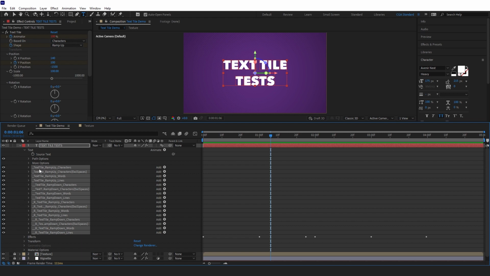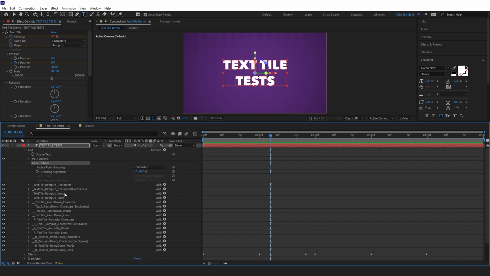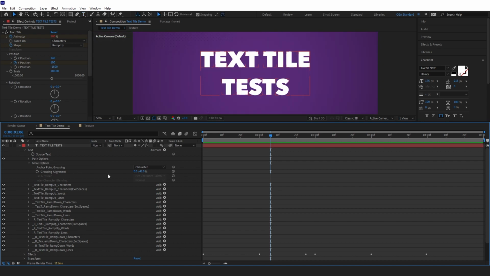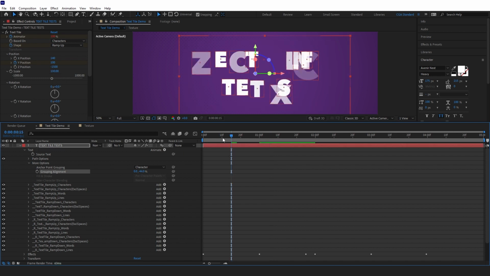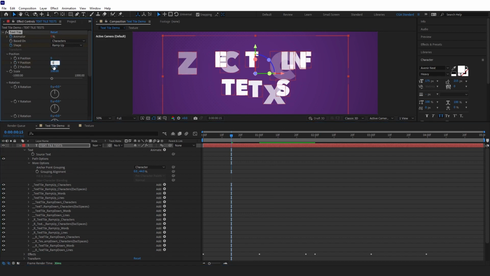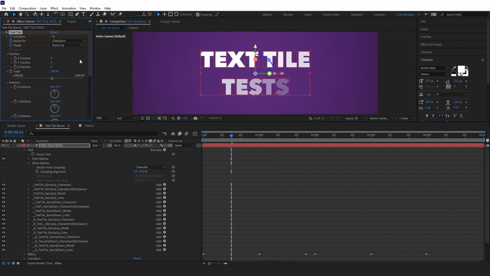But occasionally you will need to go into more options here. So if I open up more options, this is where we've got our anchor point grouping and our grouping alignment. Now if I zoom in here and I start to change these, if I move this up and down, you'll see we've got all these X's on the characters. That just shows where it will scale and rotate from. So I'll get it right in the middle there, and I'll bring us back into this. I'll set everything to 0 again. Okay, I'll maybe put the Y back up again.